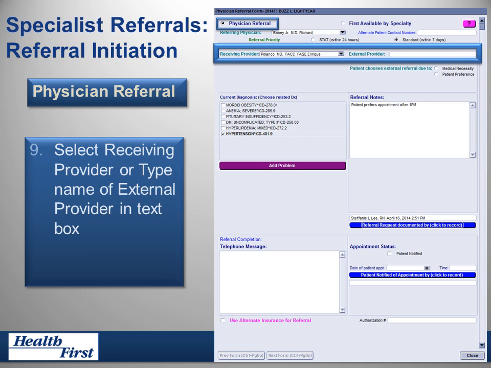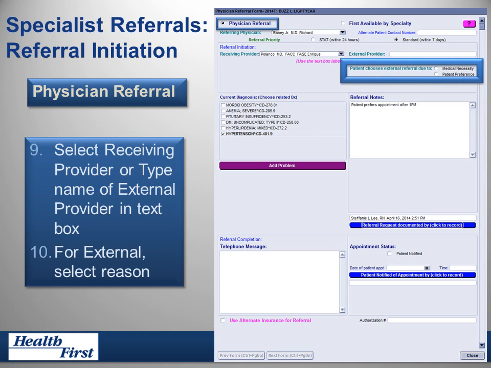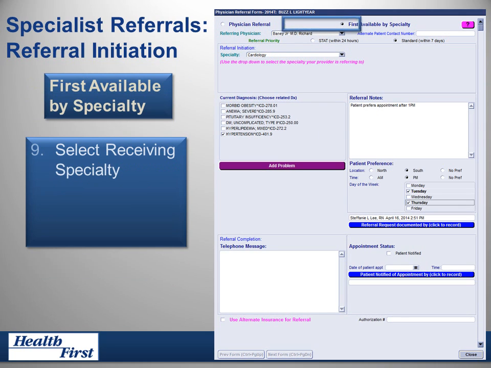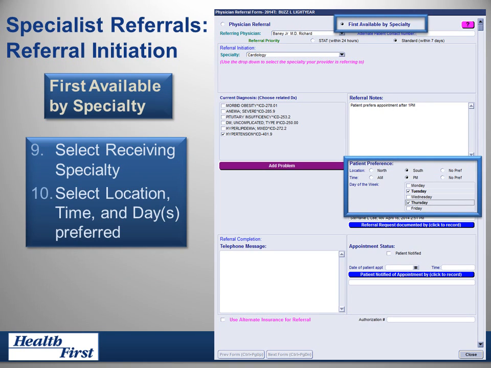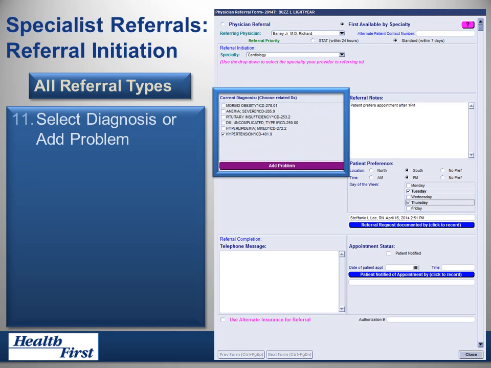For physician referrals, select the receiving provider. If you are referring to an external provider, type the provider's name in the text box and select the reason, either medical necessity or patient preference. If you're referring to first available, select the receiving specialty from the drop-down menu. You also have the option to select the location, time, and day of the week the patient prefers.